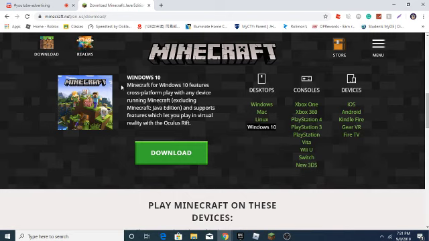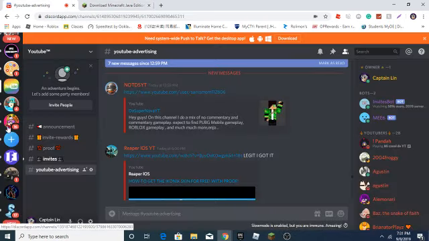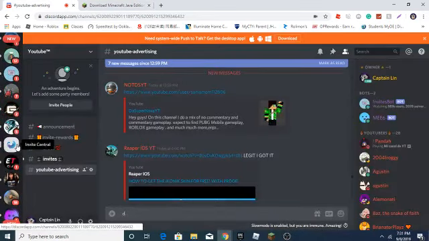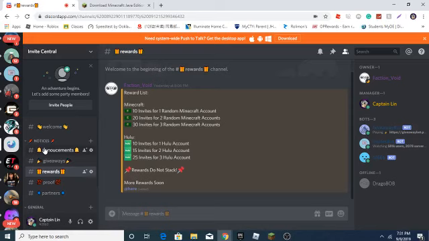But if you don't have a Minecraft alt and you want one, there is a Discord for you. All you gotta do is invite like 10 of your friends or just random people into the Discord, and you can get a free Minecraft alt, and it would work for a very long time.